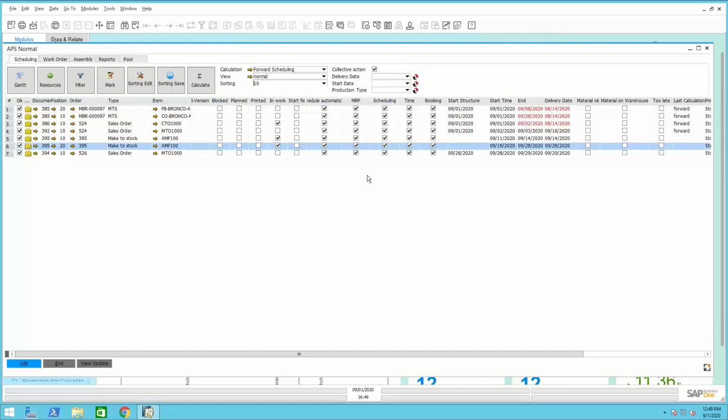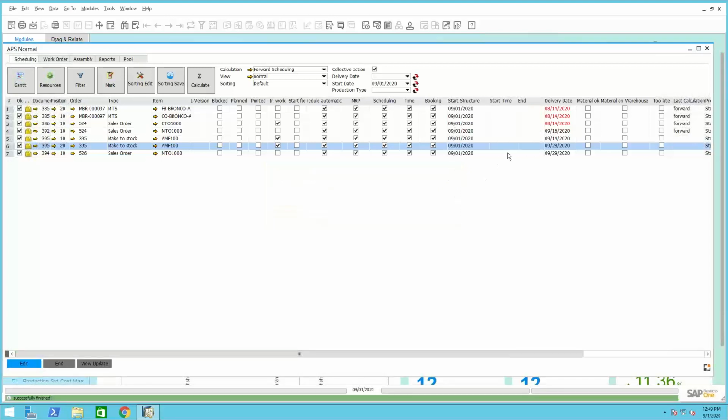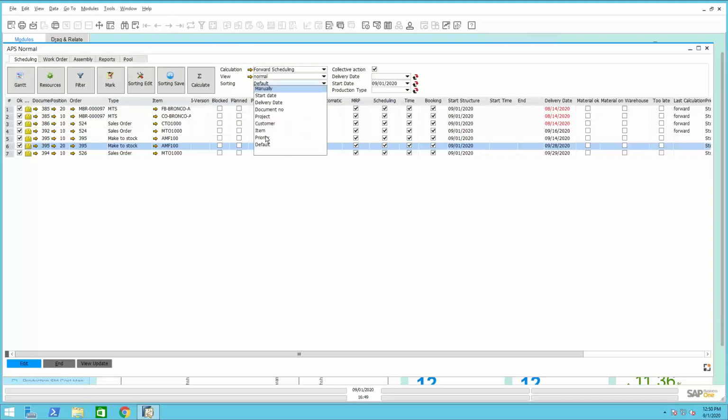And so this is where we can come in here, and in that schedule, we can select the jobs we're interested in. And I'm going to put in today's date as a start date. I'm going to refresh. I want to reschedule everything, but I want to start today. And then I can sort based on things like priority.